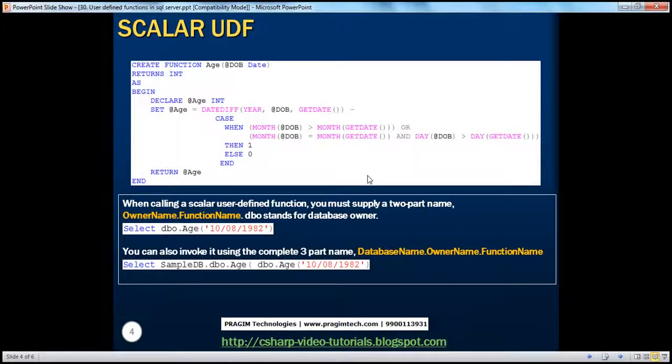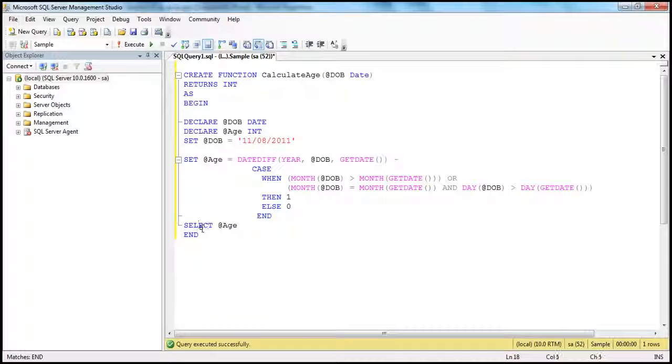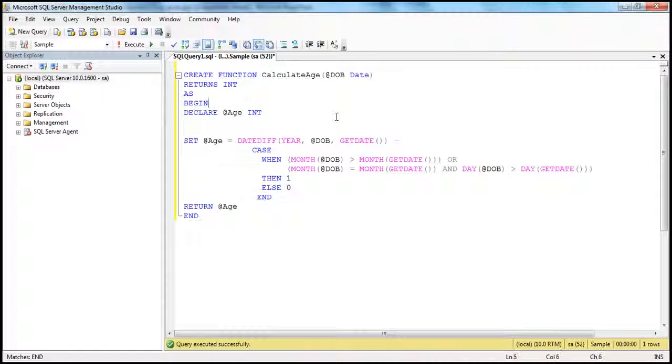If you look at the syntax here: create function, function name, parameters, returns, data type, as, begin, end, and within the begin and end, the function body goes in, and finally you should have a return statement. So instead of select, you should say you want to return the age back, to whoever calls this function. And we don't have to have this initialization here anymore because the end user is going to pass in the date of birth, so you can get rid of that. You don't even require this declaration of the variable here because you have the parameter.